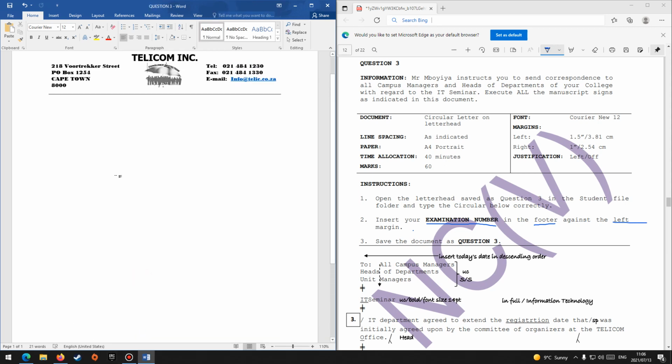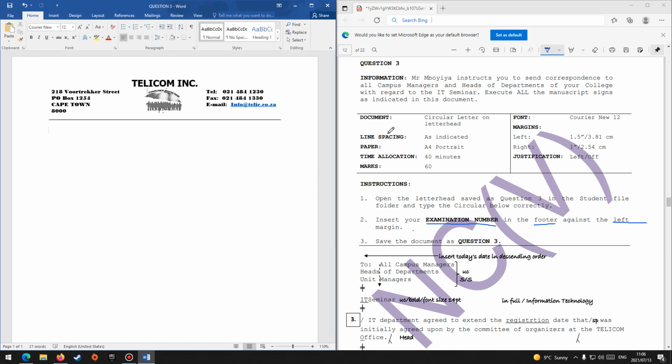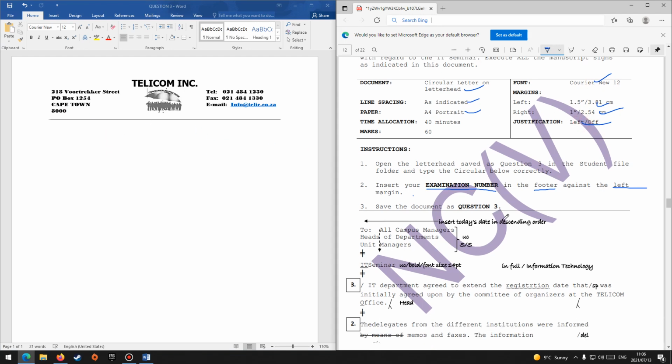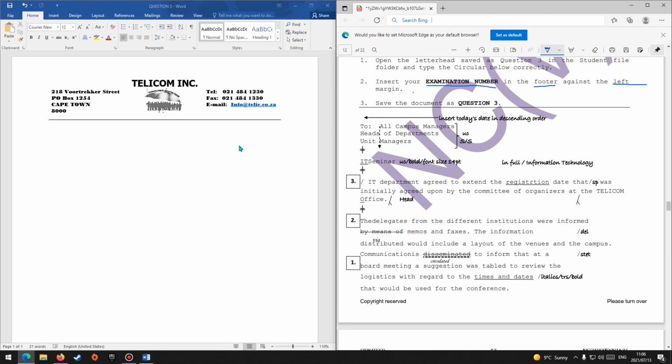Okay. So now I make sure that my line spacing is as indicated, so I will follow the question paper, A4 portrait, so that's done, that's done, that's done. Make sure that I am using Courier New 12, so that's done. And those will be set according to the letterhead. Okay, so now we can start typing our letter.